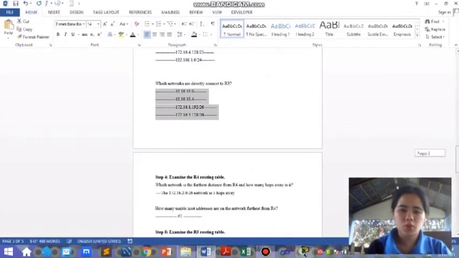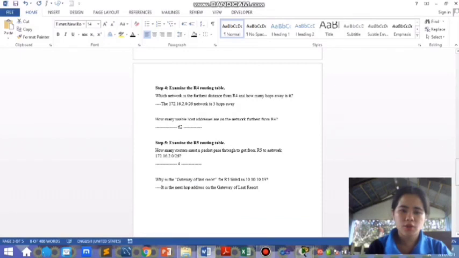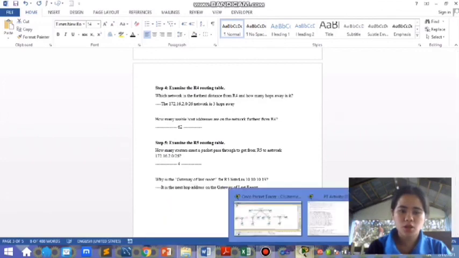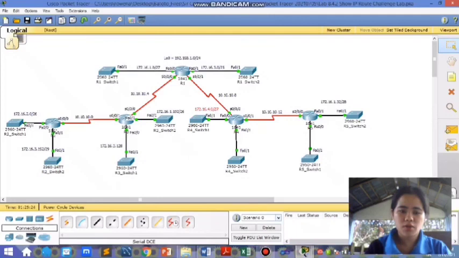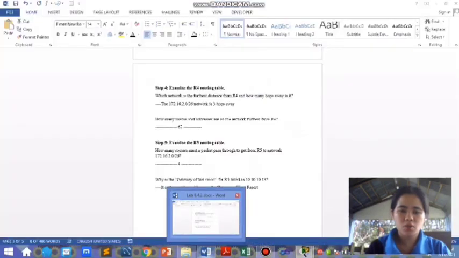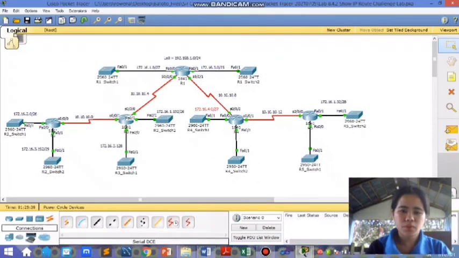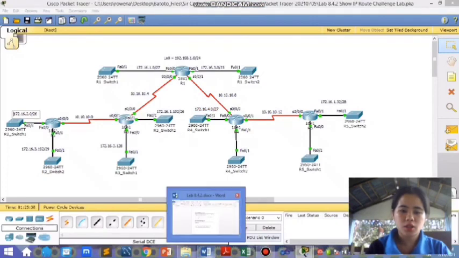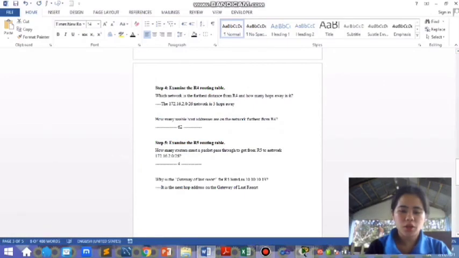Which network is the farthest distance from R4, and how many hops away is it? It is 172.16.2.0, which is 3 hops away. How many usable host addresses are on the network farthest from R4? There are 62 usable hosts.